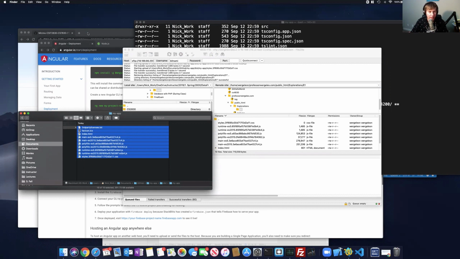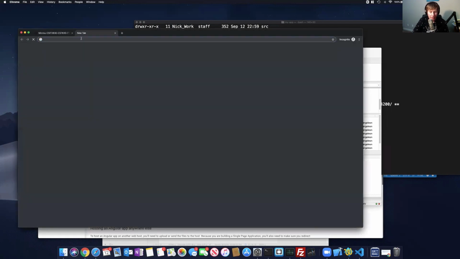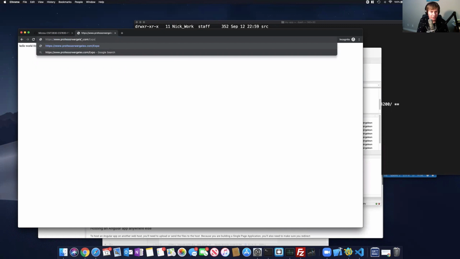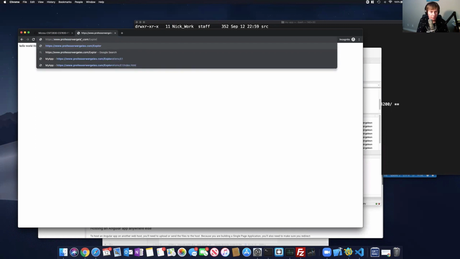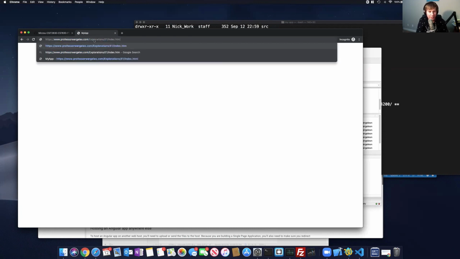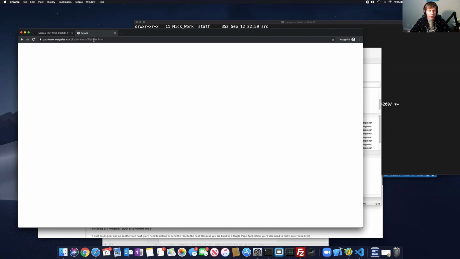Now let's take a look. I'm going to go over here to the web, go to professorwergles.com/explorations and then /E1. Now, this is known as the white page syndrome. It's the white page of death, and it's one of the biggest problems because you don't get an error. You don't know what's going on. You try to put index.html. It's not working. I don't know what to do.